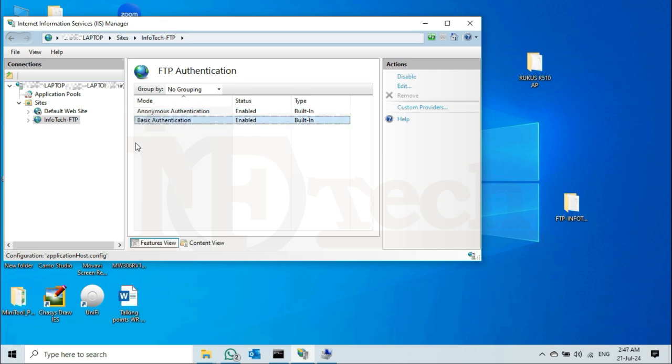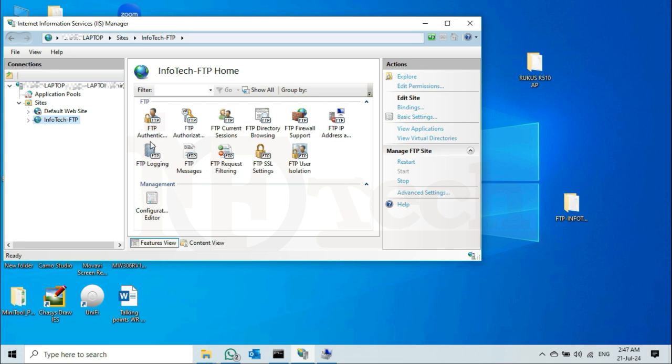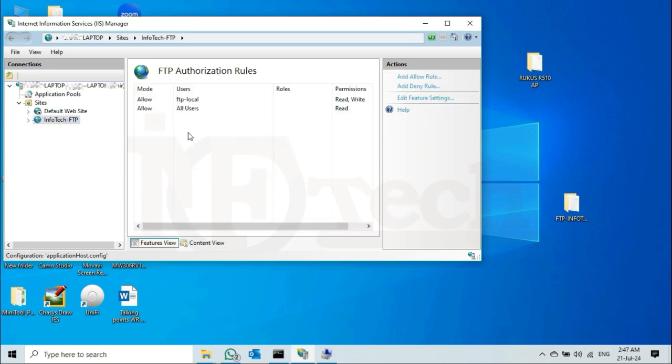Now, to assign permissions to different users, I will go to the FTP authorization page. Under the FTP authorization rules, if we look at the rules, we will see that the allow rule for all users is set to read only. It means that whenever a user from any network accesses this FTP server, that user will be allowed, but only with the read permissions. All other users except specific users with specific permissions will be allowed with only read permission. The user can read and download the data from this FTP server, but the user will not be allowed to create, delete, rename or upload the data to this FTP server.